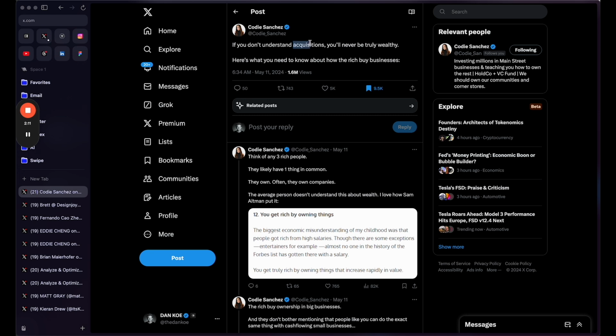So if you don't understand acquisitions, you'll never truly be wealthy, right? The reason she's saying this is because it applies to everyone. This is a pain point or benefit that everyone has. It's not, if you don't understand acquisitions, your business will never succeed, because if she said that, she is alienating anyone who does not own a business, right?